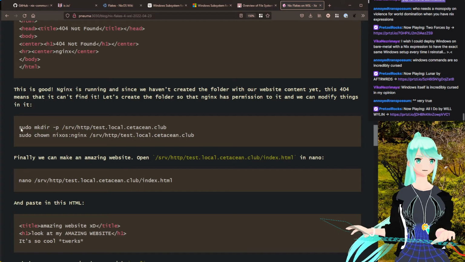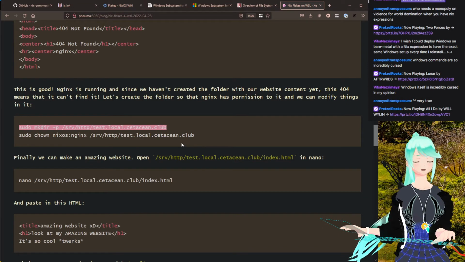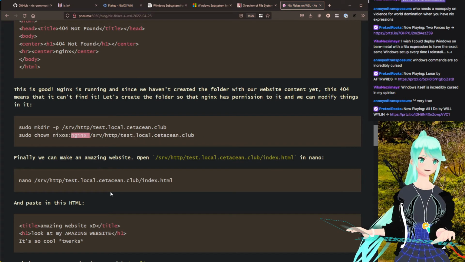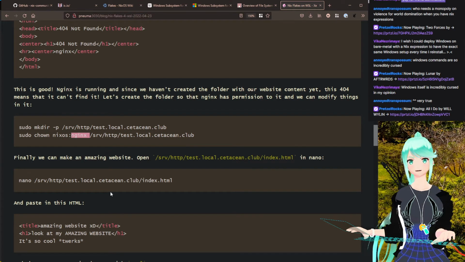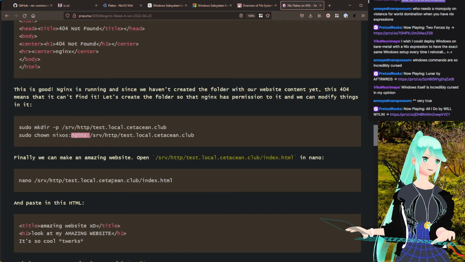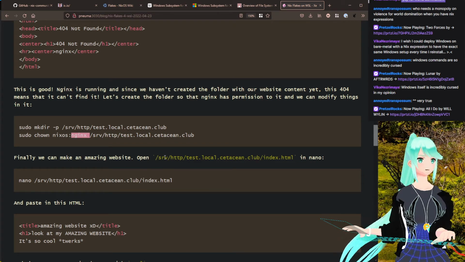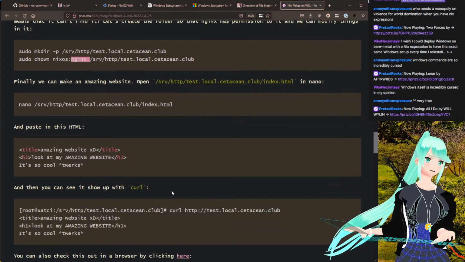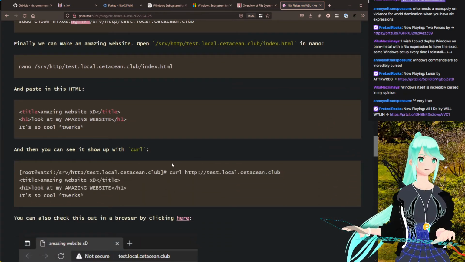So we make the folder serve test local.citation.club, and then we chown it to NixOS, which is the default username, and Nginx, which is the group that Nginx runs as, so that Nginx has permission to get into there. Finally, we can make an amazing website. Open this path in Nano, and then paste in this HTML. See, and then you can see it show up with curl.